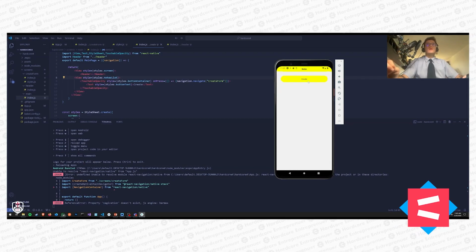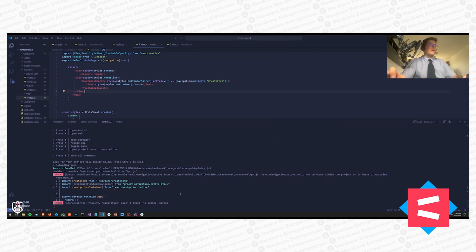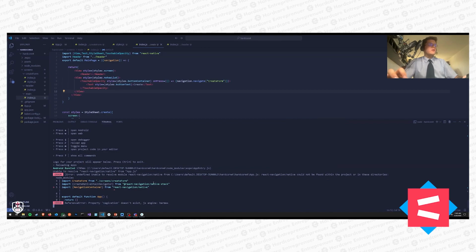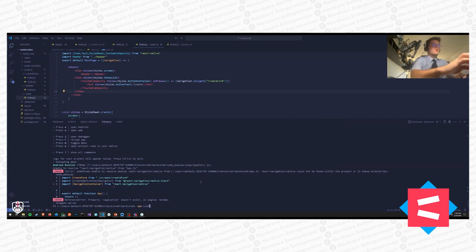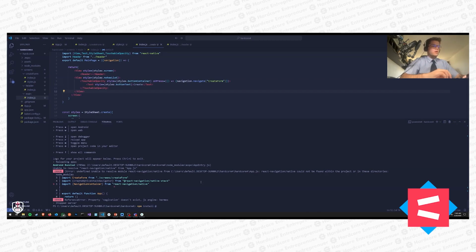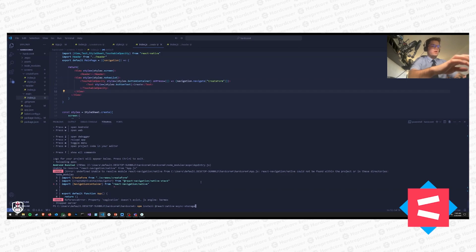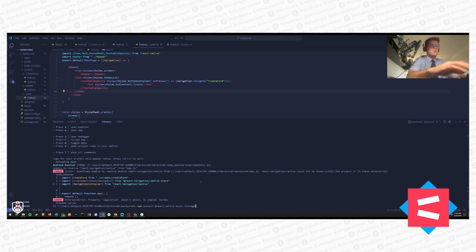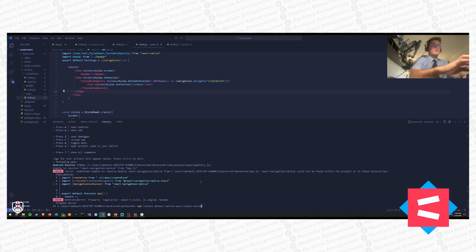What we will do next? The next thing we will do is install async storage. So again, we will go to the terminal, press Ctrl C, and stop the server. And now npm install, and we will write React Native async storage. No, without storage, just @react-native-async-storage/async-storage.